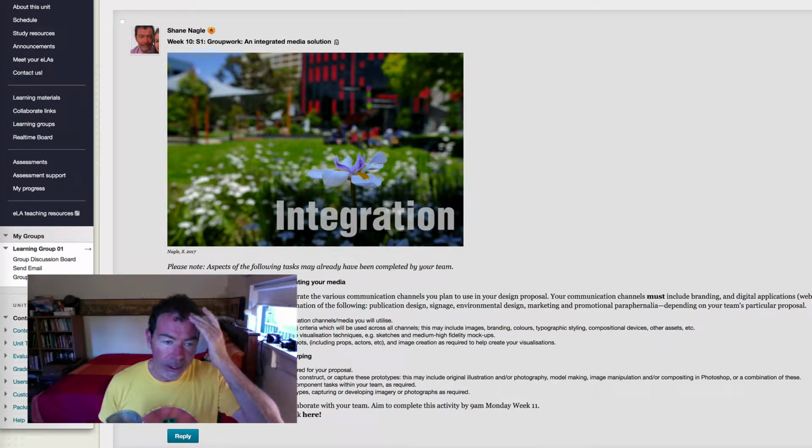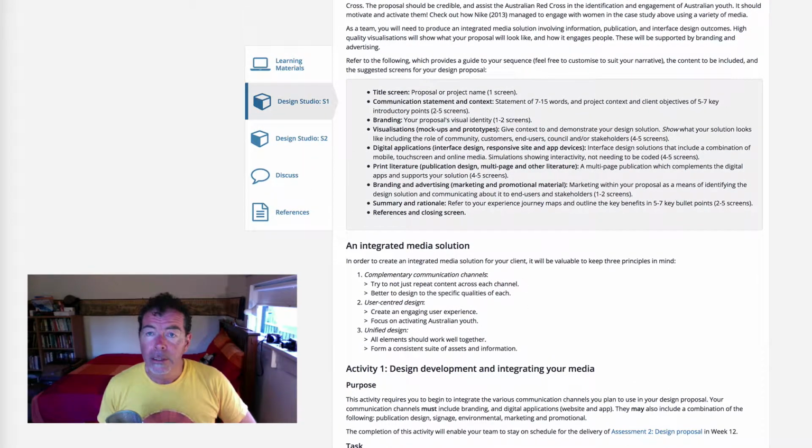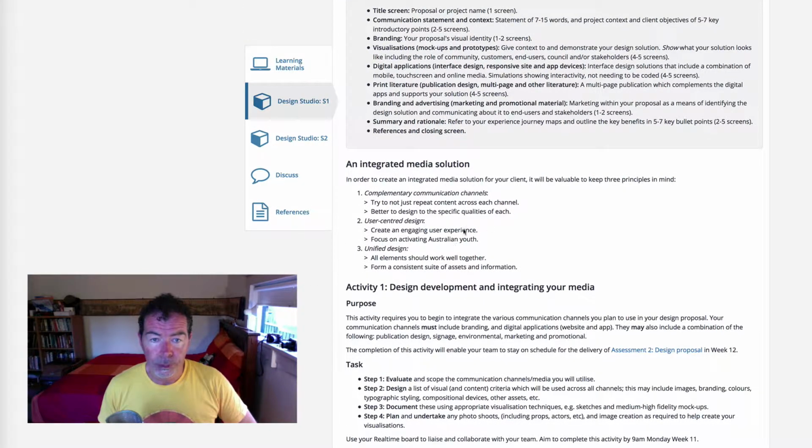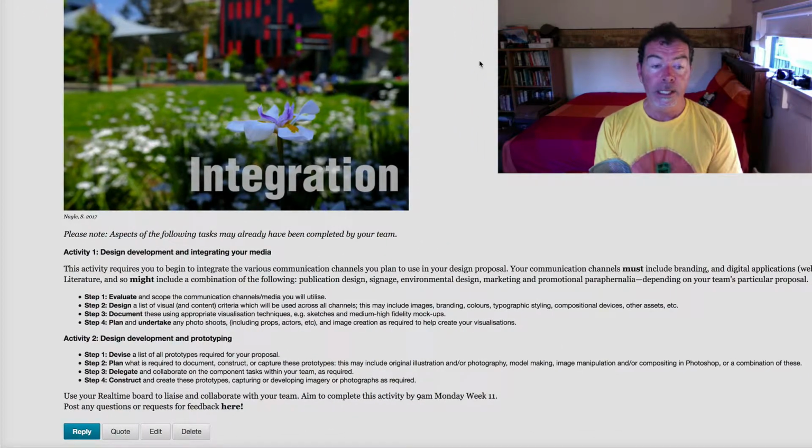Now, as is mentioned in the learning material, some of you may or may not have already started to do this, and that's totally fine. I know one group is well on the way to getting this kind of integration happening across the design proposal, which is fantastic. Communication channels must include branding and digital applications. They may also include some kind of print literature, and so might include a combination of the following: publication design, signage, environmental design, marketing, and promotional paraphernalia, depending on your team's particular proposal. As I've mentioned a few times now, it is flexible what you propose for your print literature component.